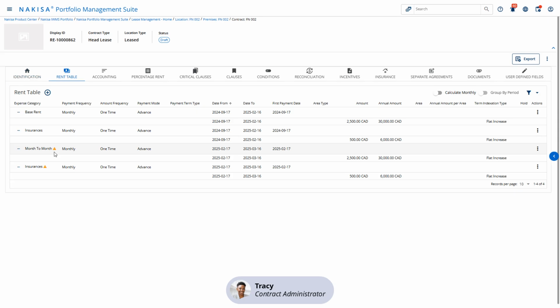I will now check my payments. Under the Rent Table tab, I see two newly created payment terms after the contract end date. The base rent has been created as a month-to-month non-lease term, as configured earlier in this tutorial. This ensures that payments continue on a month-to-month basis even after the contract period ends.